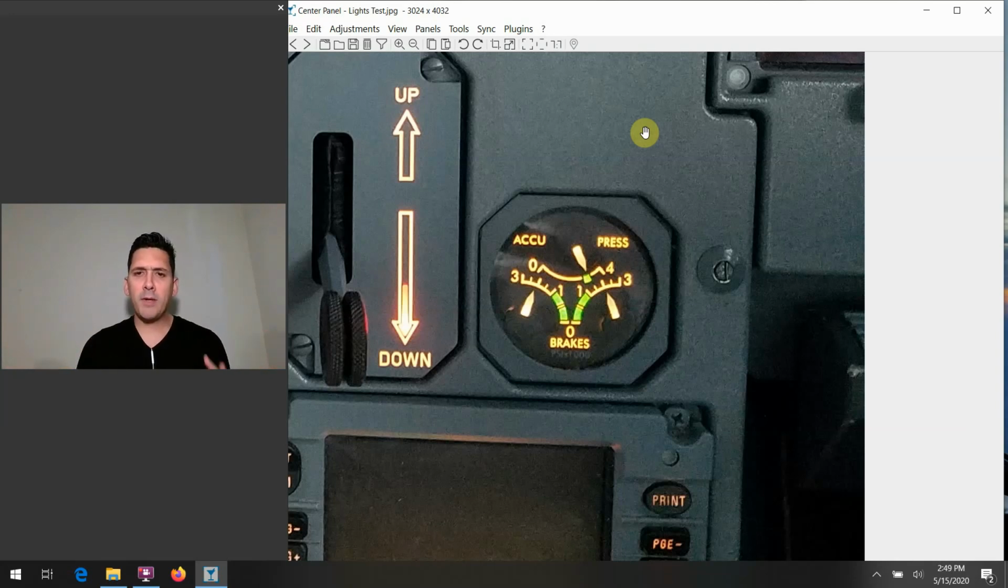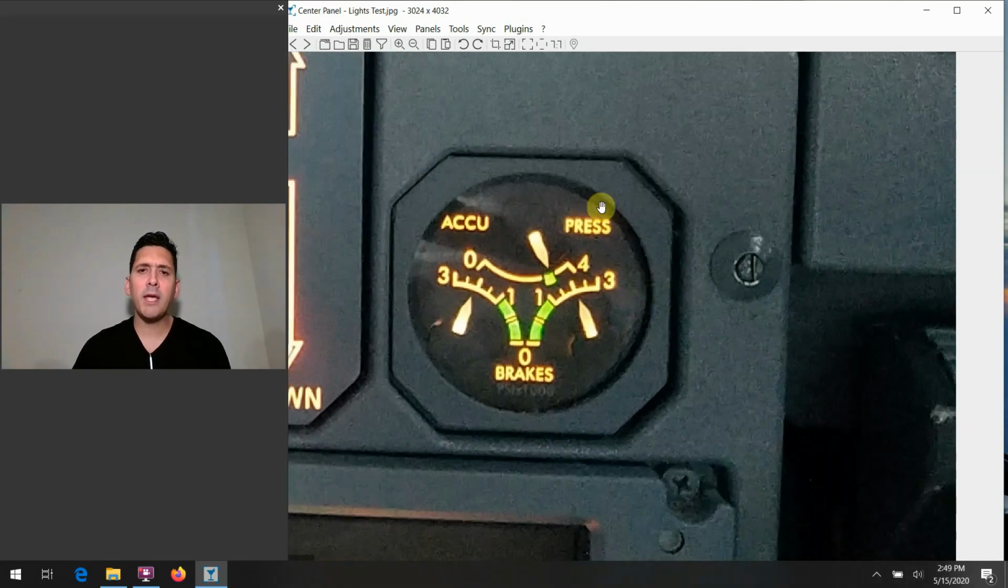But first off, I wanted to just talk through each of the indications and tell you specifically about what they are. And then I wanted to bring up the schematic and mention a few things to you. But the first thing that we're going to mention here is the indication that we see here on the top, which is the accumulator pressure.